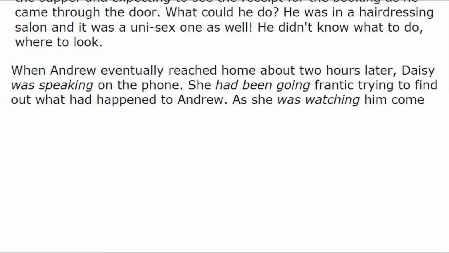When Andrew eventually reached home about 2 hours later, Daisy was speaking on the phone. She had been going frantic trying to find out what had happened to Andrew as she was watching him come through the door. She couldn't believe it was him. He looked about 20 years younger. Apparently, he had been persuaded to stay on at the salon and have his hair done.